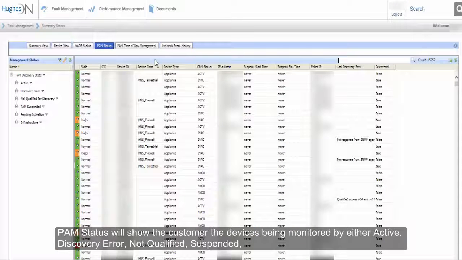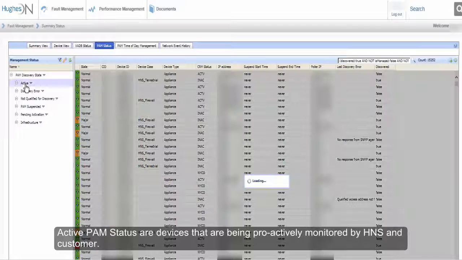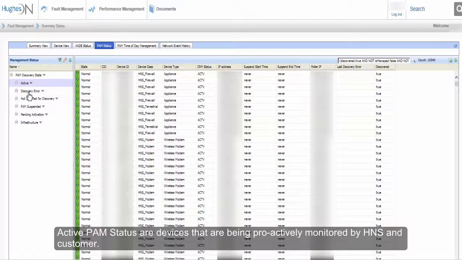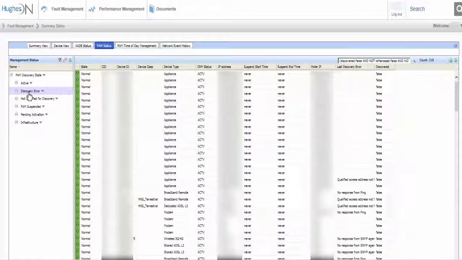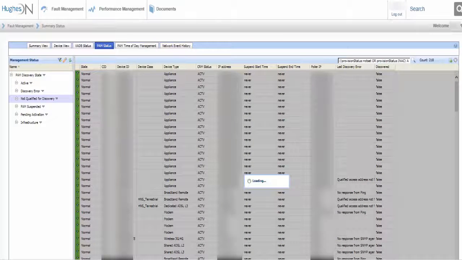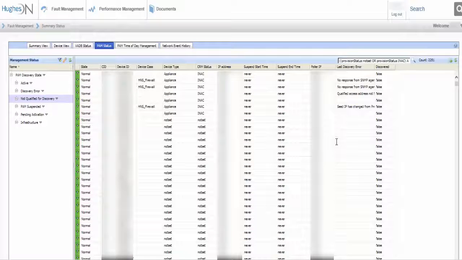The PAM Status View tab shows the different categories for PAM status: active, discovery error, not qualified, suspended, pending, and infrastructure. Any device that shows up in active status for PAM is currently active on the network and being monitored. Any device that shows up in PAM suspended means that the customer or HNS has suspended the device from being monitored. This is usually done to test or replace something. This is done during these actions to prevent the device from triggering PAM alerts through HNS.